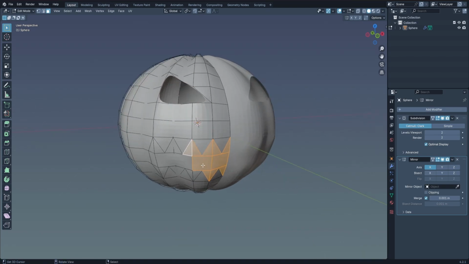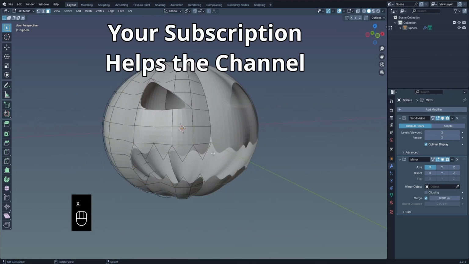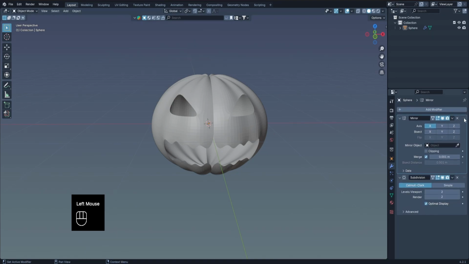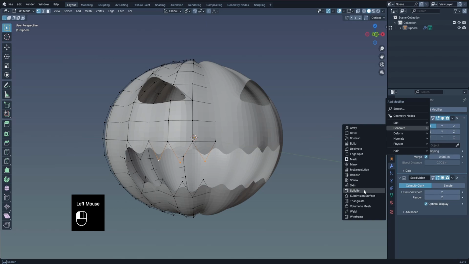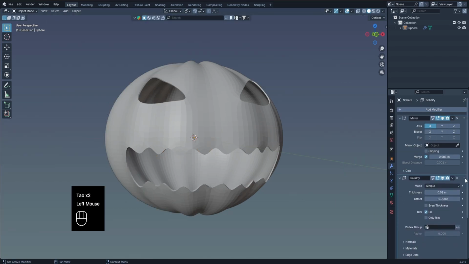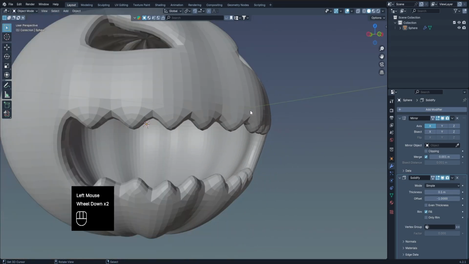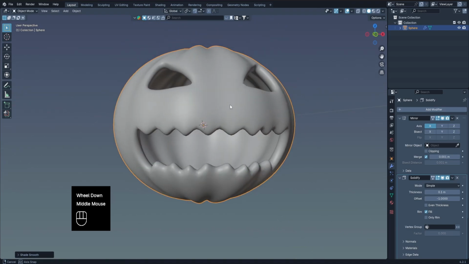Let's select these faces here. After that, press X and F to delete them. Okay, so that looks nice, and let's drag our mirror modifier up so it would be above the subdivision surface modifier. And now let's add a solidify modifier and also put it above the subdivision surface. And we can play around with the number, and for me 0.1 looks good. Now let's press W and shade smooth our pumpkin.